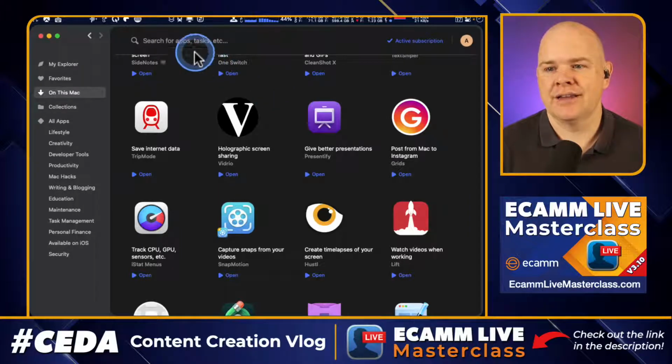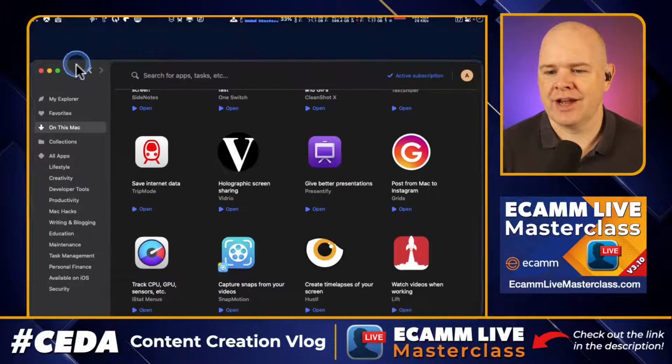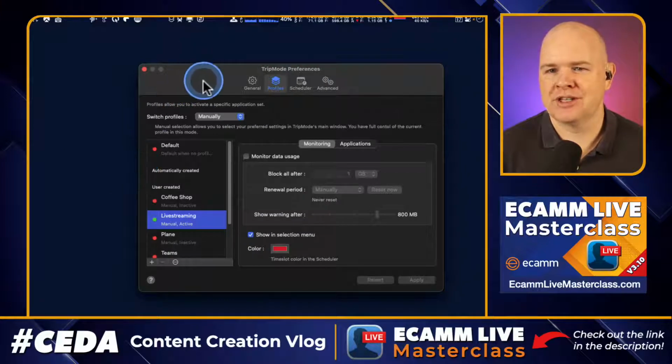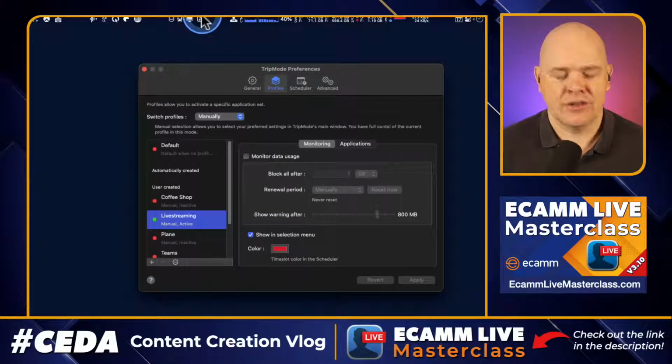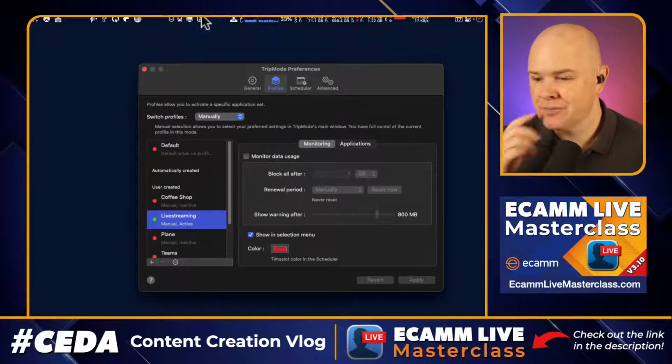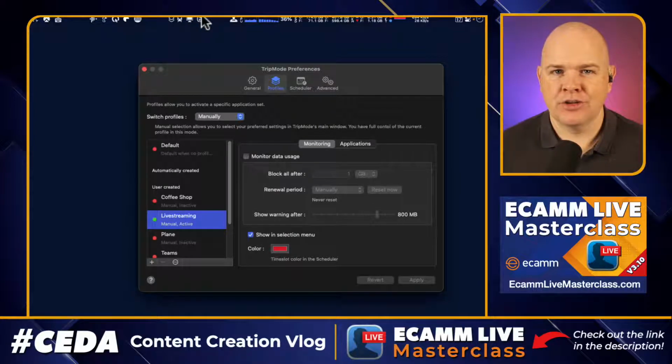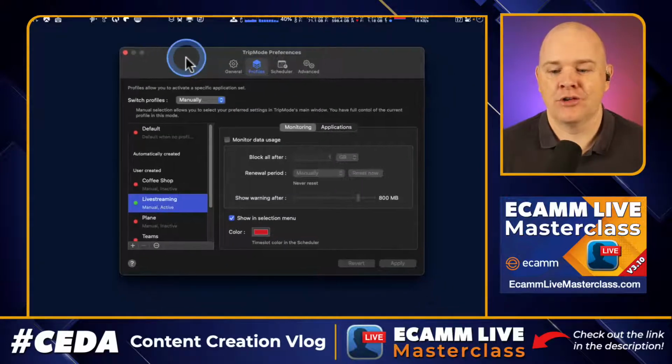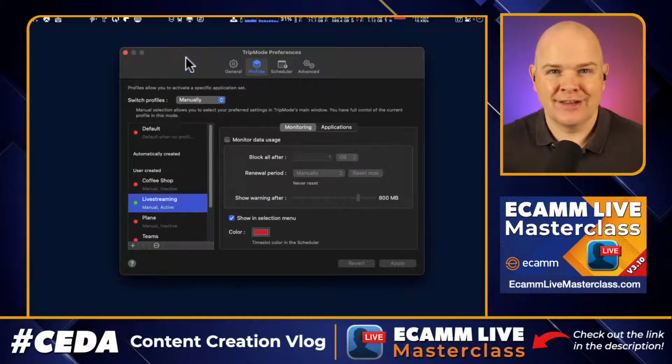And the first one is a really great one for live streamers, which I've actually not got switched on at the moment, which is TripMode. And this sits up here. A lot of these, by the way, are apps that will sit in the menu bar. There's a lot of utility style apps that basically just do one job, and do it really well. So there are other regular apps that will sit in the dock and so on, but lots of them are these kind of utility style apps.